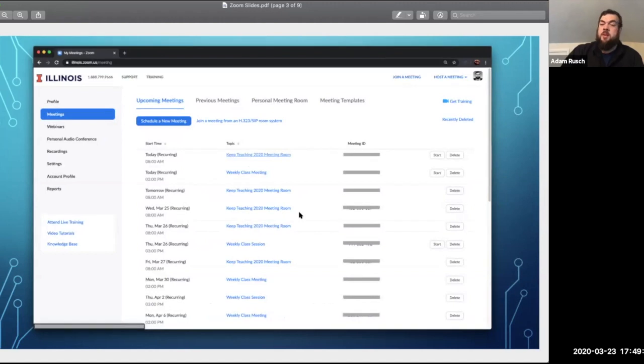We also have the meetings tab. So when you come here to your profile, you have a list of your meetings that are coming up today, and look at what you have going on for the rest of the week. You also have your previous meetings you can look at, and you can schedule a new meeting. We'll have more on that later.